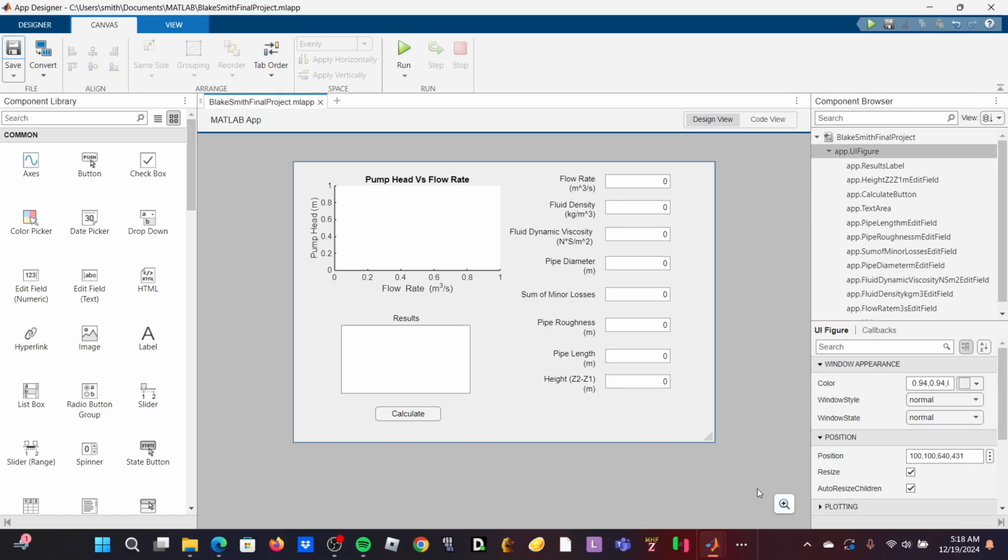Okay, this is my MATLAB app submission for my final project. Yeah, here it is. It's not really best looking, but it works. So here we have our graph that'll graph the flow rate versus the pump head, because I realized I needed to plot something after I submitted it, so I just threw that on there. I mean, it's cool to see the relationship between pump head and flow rate.